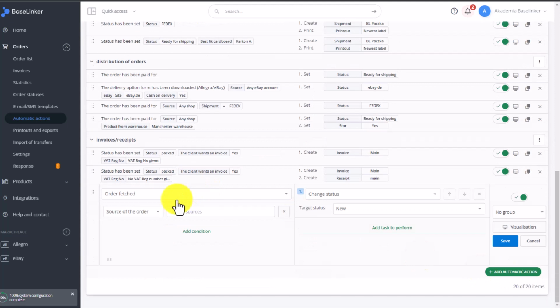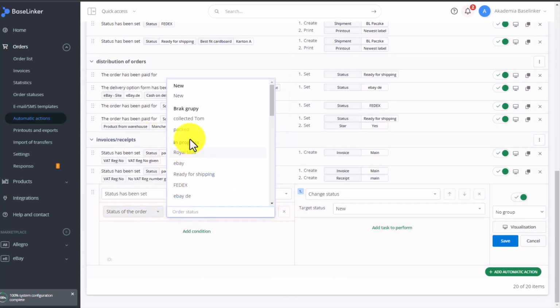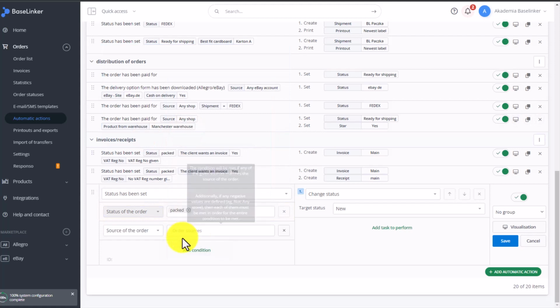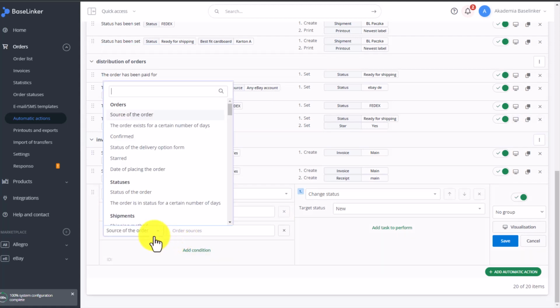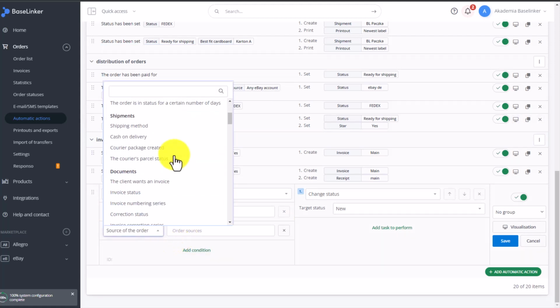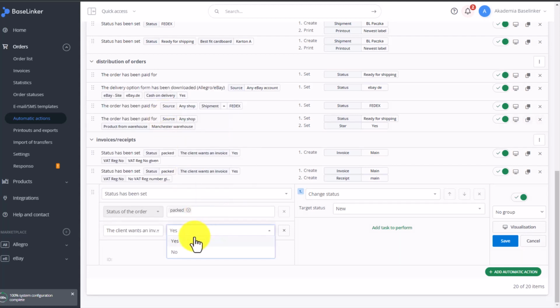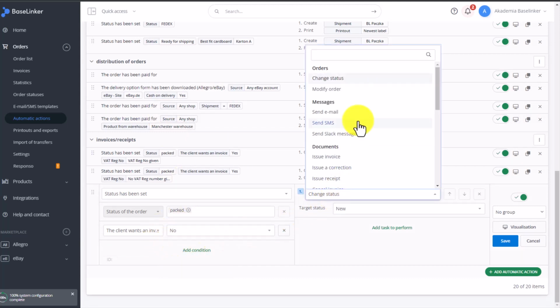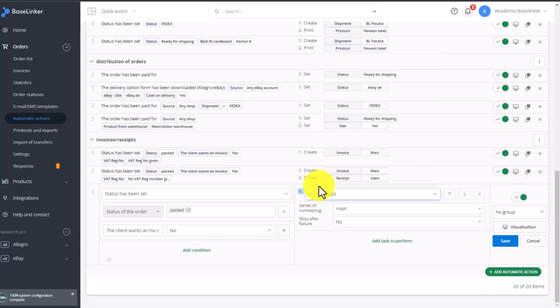Select Status has been set as Packed. Add another condition, and this time the customer did not request an invoice. So in the Documents Events list, for customer wants an invoice, pick No. If that happens and we don't have to issue an invoice, then we simply issue a default receipt. Again, add the action to the invoice and receipt group.